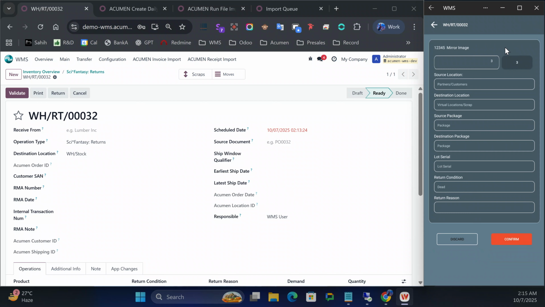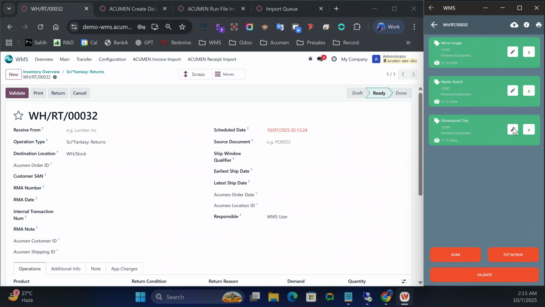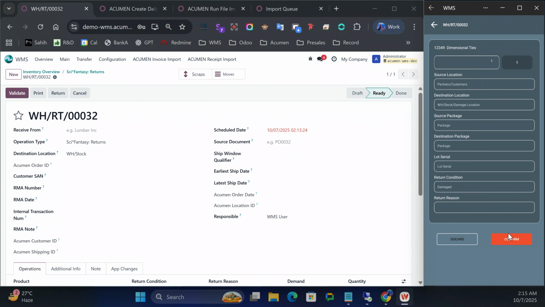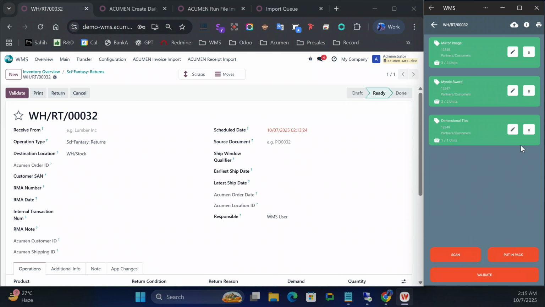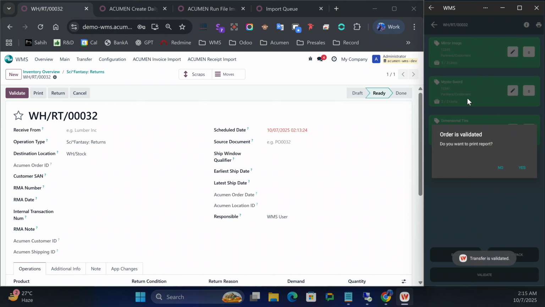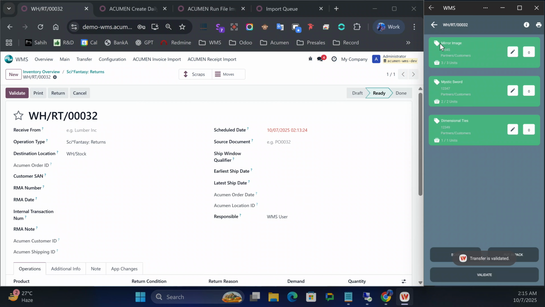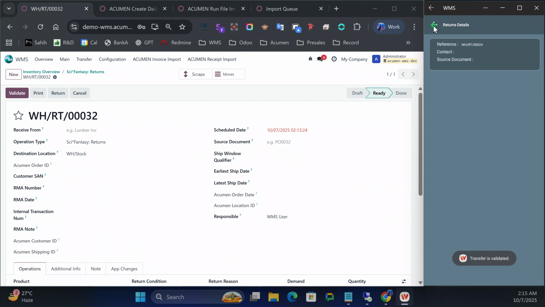If you check the details, click the pen icon, then you will see the return condition: this book is dead, confirm, and Mystic World, this book is in good condition, and the dimensional tiles is showing the damaged product. So now we can click the scan button to scan the product barcode or the UPC number or the ISBN number, then that will count in our WMS app. So now I'm going to validate this one. That means my transfer has been validated and I received the return.